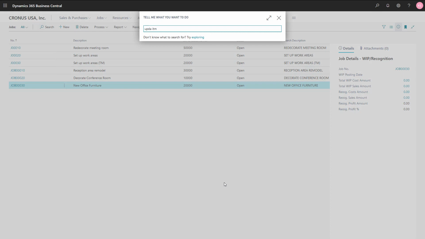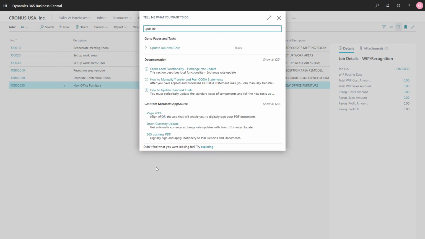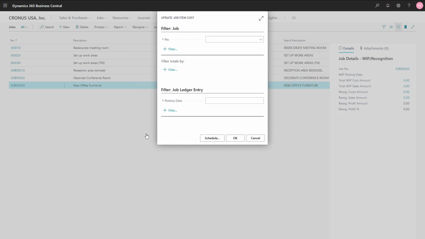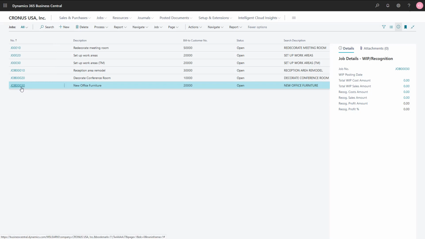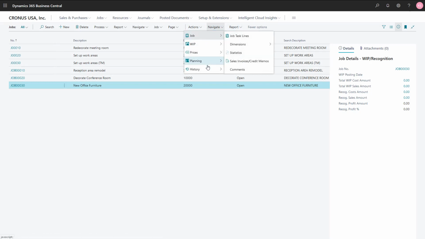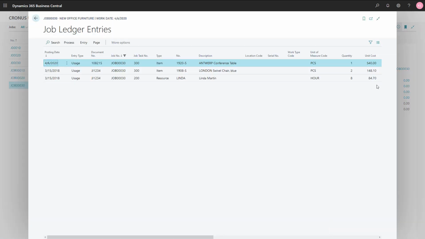So I will click here on update item. So there we go. So update job item cost. You can run it for a specific job, for specific entries, but I will just check everything. And here you can see now that Business Central did an update. So let's now check the results. So again, for job 30, I will click on Navigate History and then Ledger Entries. And now you can see that the unit cost is 540. So now it also includes the item charge that we posted to the item, you see.